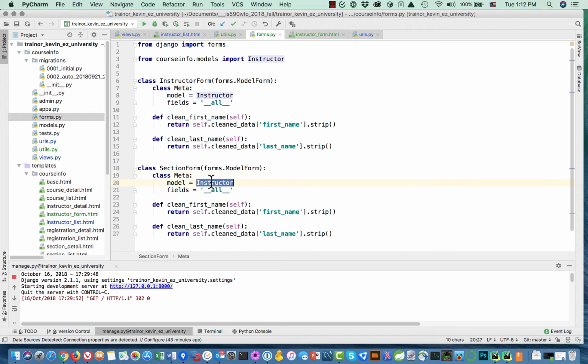Well, it's not instructor, it's section. That was easy enough. And what are the fields? We want all of the fields again. That makes a lot of sense. Okay.